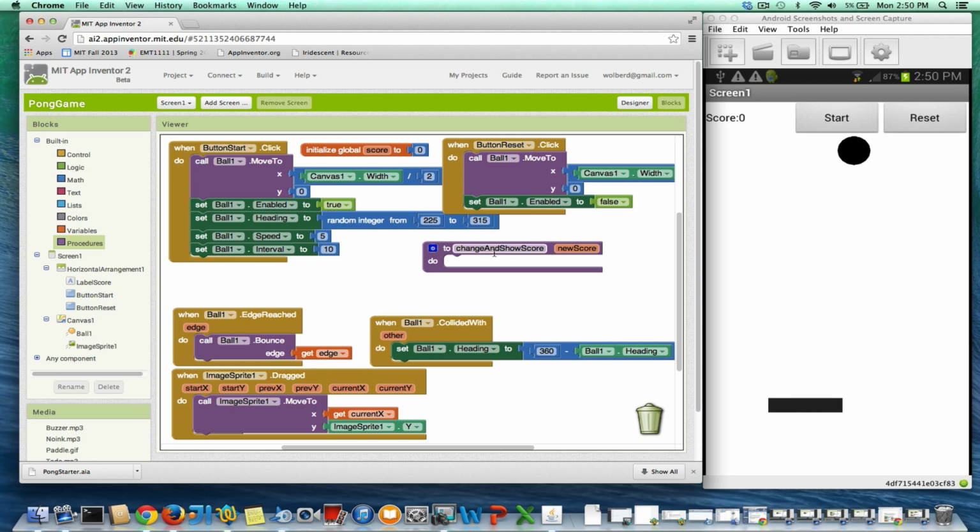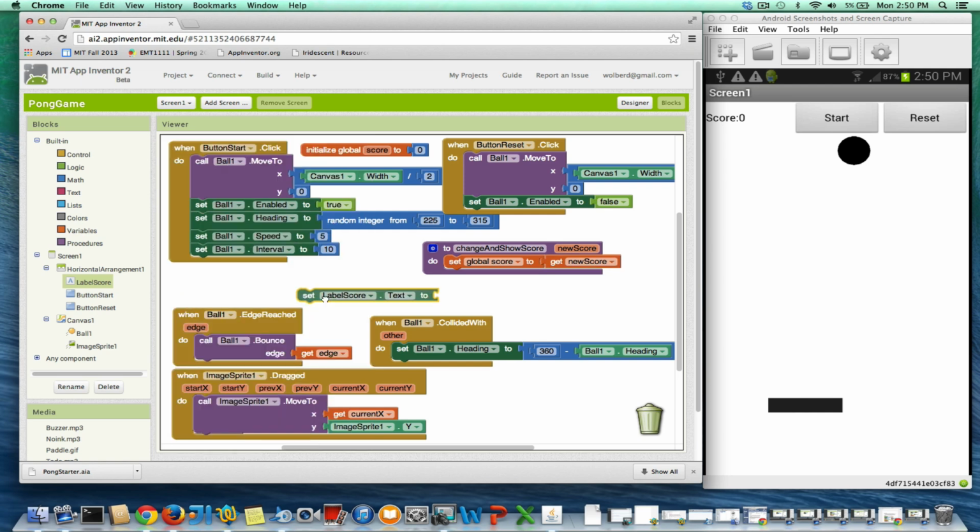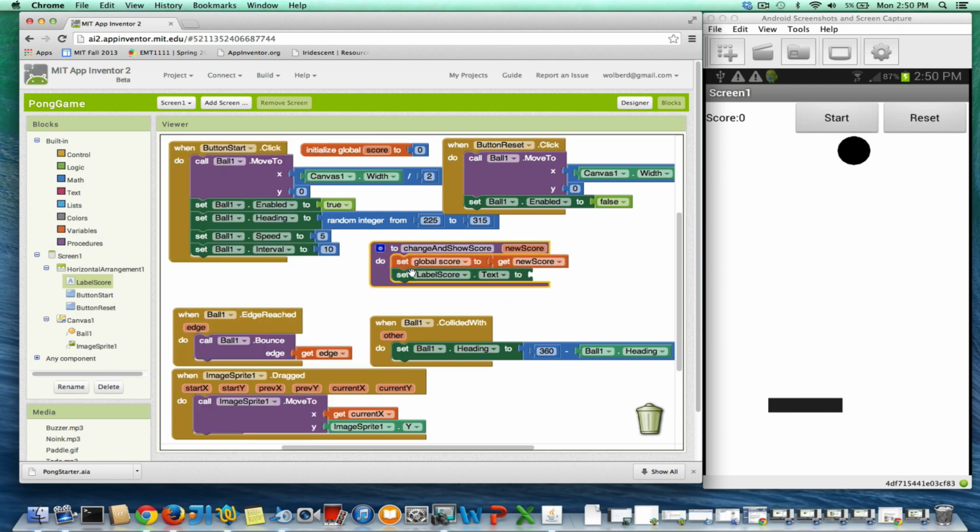So what's this procedure going to do? Well, it's going to change my global score, my kind of permanent score, to whatever is sent to it, the new score. And then the second thing it needs to do is grab that and show it in the way we want to show it. In this case, we're showing it in the label called label score, and what we want to put here is a join, because we want to cobble together two things. One is just the fixed text "Score:", and then of course we want to show the current value of the global score.